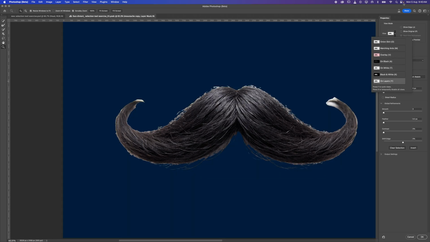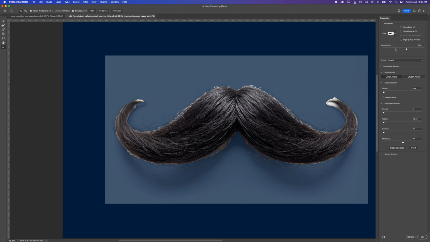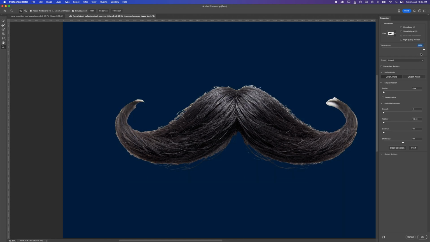On layers is going to allow you to see everything behind it. And again, you can toggle that on and off. This one's actually really important. Black and white is surprisingly important. I'll show you why in a moment. So I'm actually going to go to onion skinning. This one's great because it allows me to see what I'm missing. So I'm going to turn the transparency up to 100%. We're going to have a look at that.